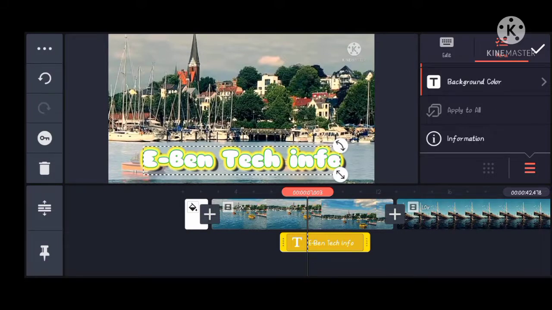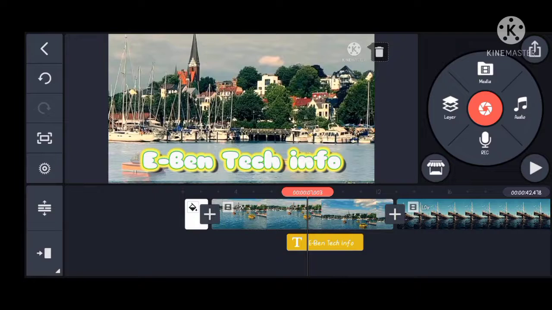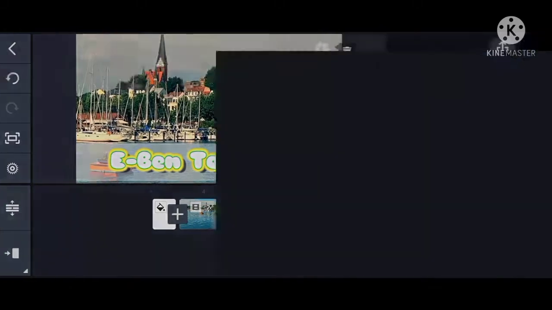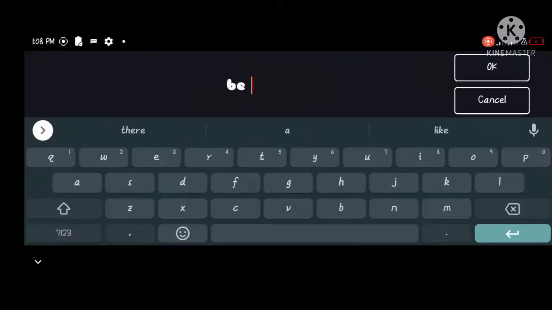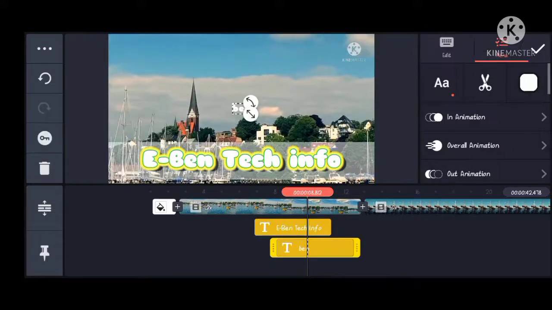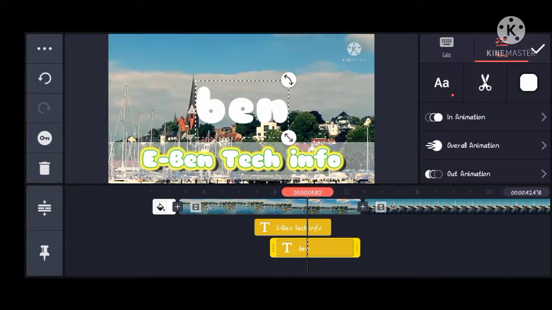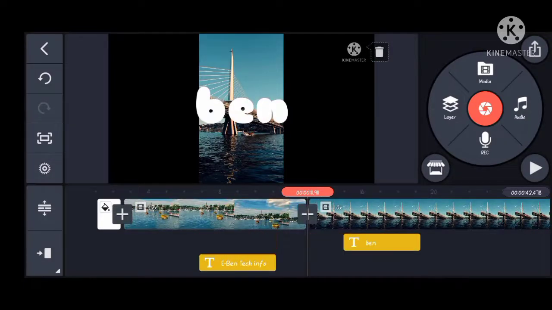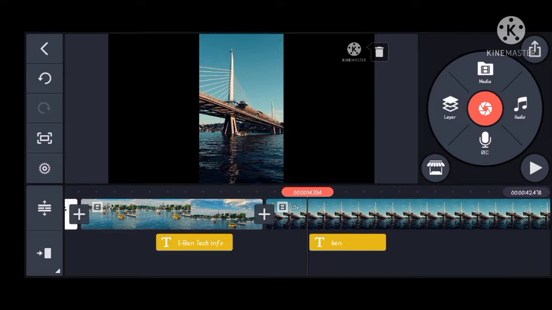This is how it works, and we can add as many layers into our video. We can decide to add another layer. Let's say Ben. Let me just write Ben. Do you see? You can decide to write as many layers as we want. You can add 50 layers, 20 layers, 100 layers, all of that, and you can decide to shift it anywhere you want it to be in our video. So that's all about manipulating text in our video.